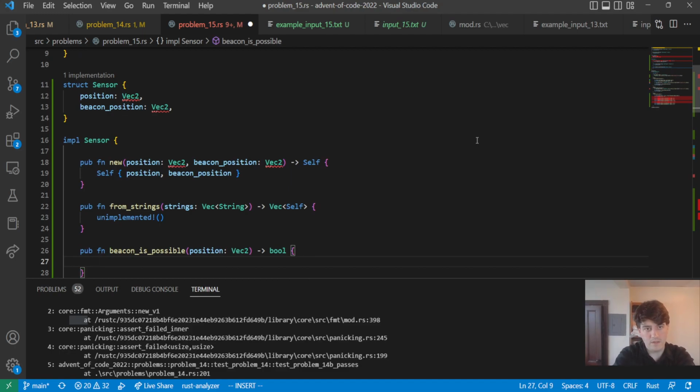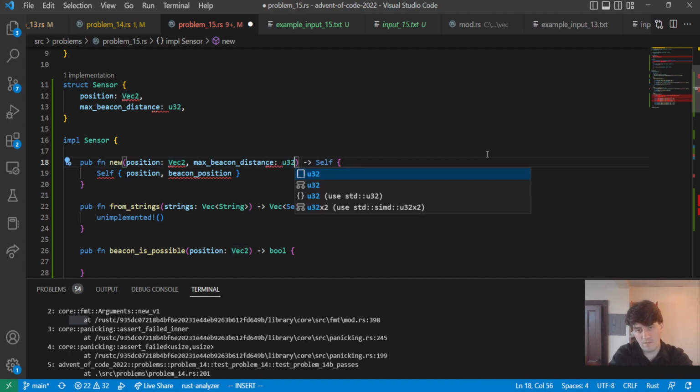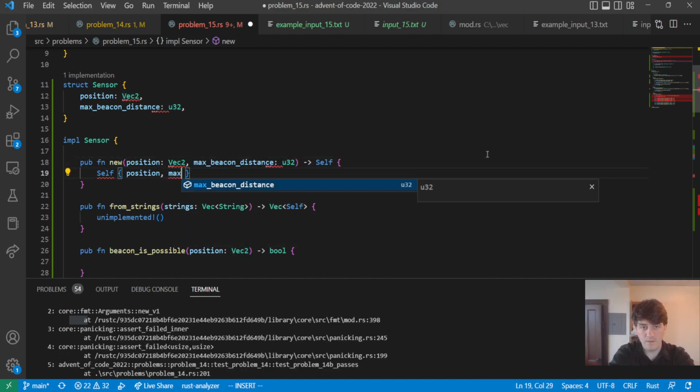And I wonder if we don't even carry around the beacon so much as we carry around the distance. Let's do that. Max beacon distance, and this will just be a U32. I'll call this max beacon distance, U32.